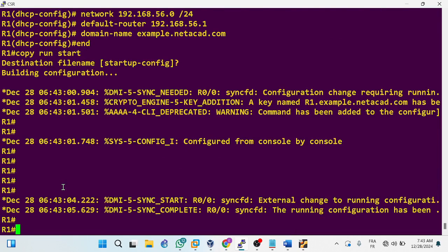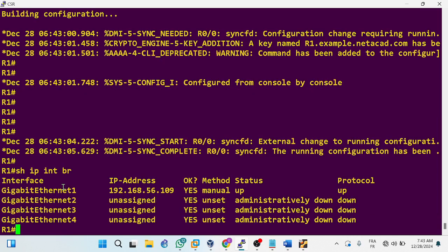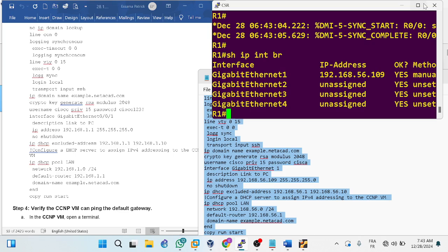Okay. Show IP interface brief. Enter. Everything is up actually. It works. Okay.